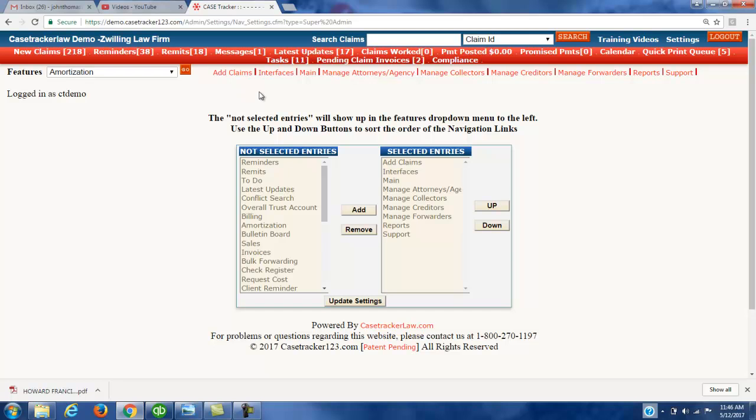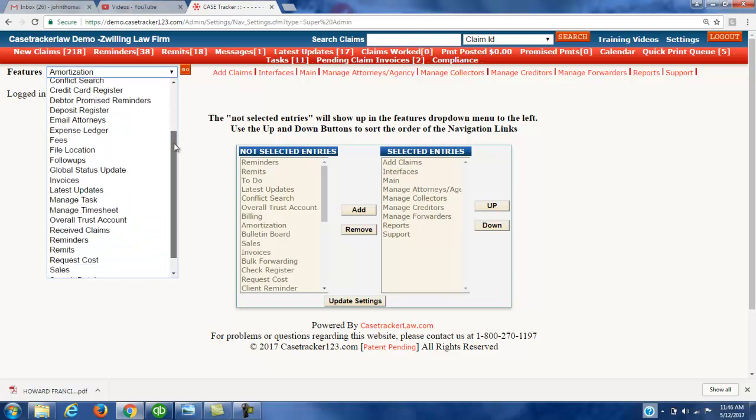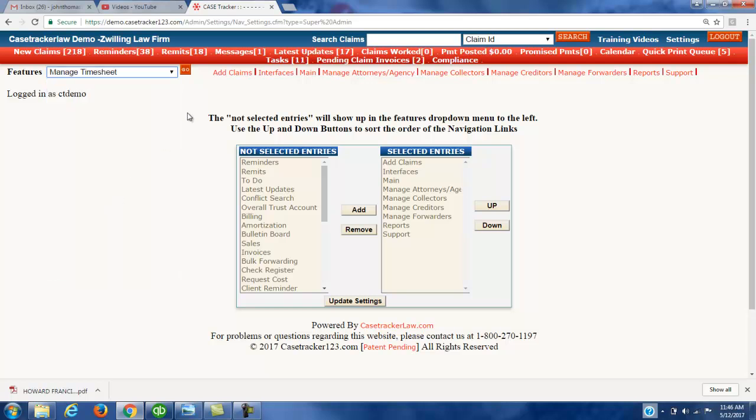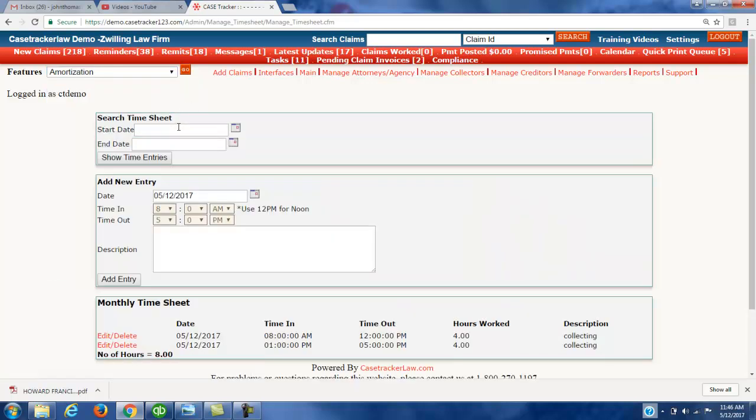The next thing I want to show you is your timesheet. You want to be able to create a timesheet for a user so they can get paid. So I'm logged in as CT Demo, and I'm going to go to my drop down menu and click Manage Timesheet and hit go. So this is where I would enter my time on a daily basis. So let's say I worked yesterday, but I forgot to put in my time, so I'm going to go ahead and put in my time for yesterday.